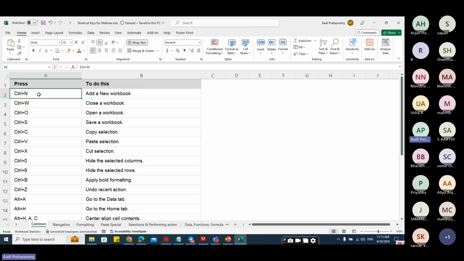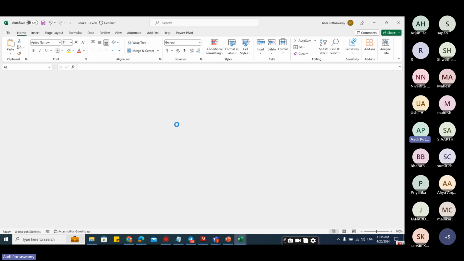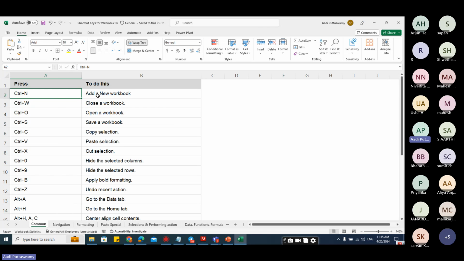What are they? Control N, Control W, Control O. Let me tell you. Control N, everyone knows. Whatever shortcut keys are there, I'll be using them on the keyboard, so you just try to imagine, because I cannot show you here. I hold Control and press N, and you can see I have opened a new Excel file. That's all, very simple. Control N, a new Excel file. Suppose I want to close this, I'll say Control W, and it will get closed. So Control N is for new workbook, Control W is for close workbook.